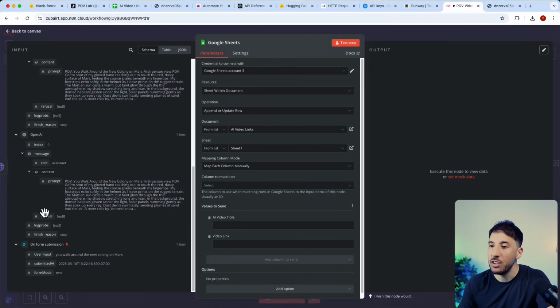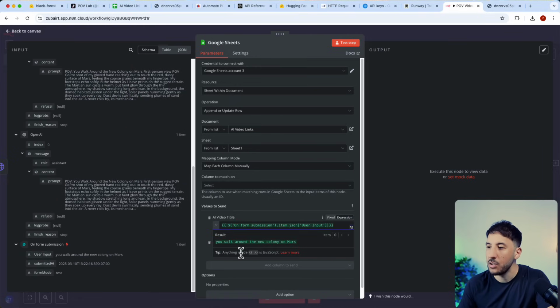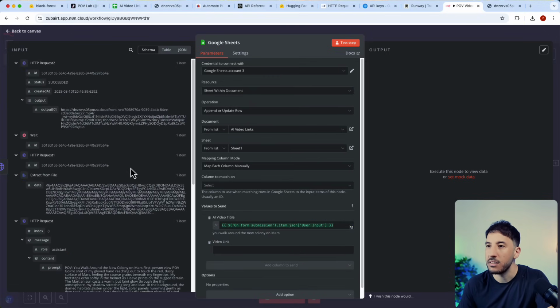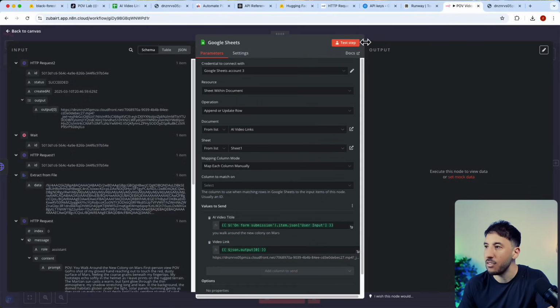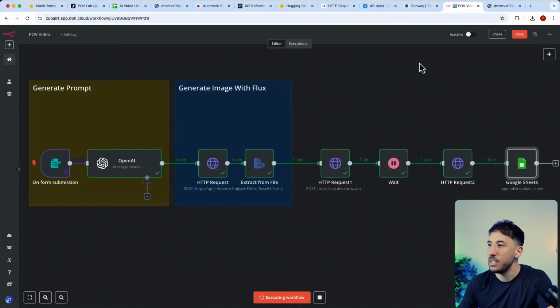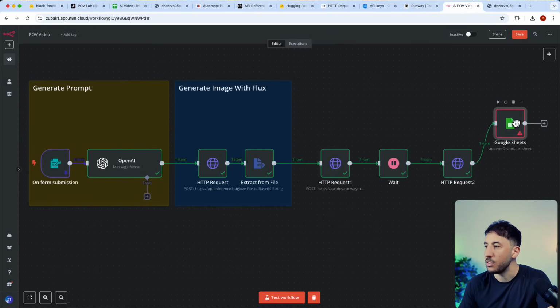For the AI video title, I'm just going to use this user input, right? You walk around in a new colony on Mars. And then for the video link, we're going to grab the video link that came out from this output right here. Okay. And now if I just test this step, you'll see that this will add this to the Google Sheet.